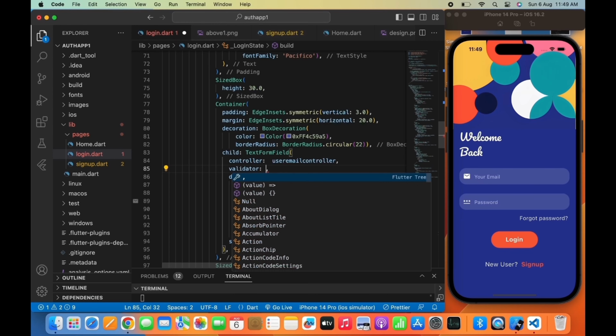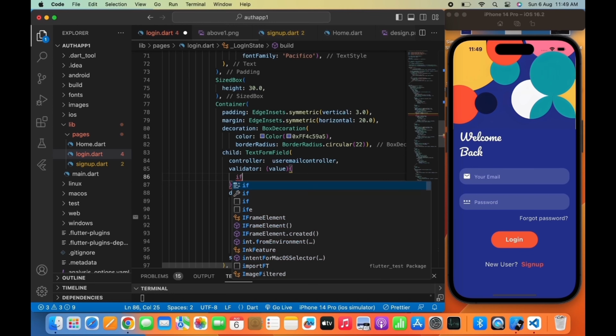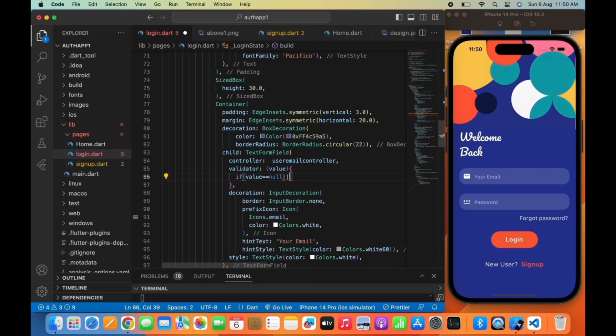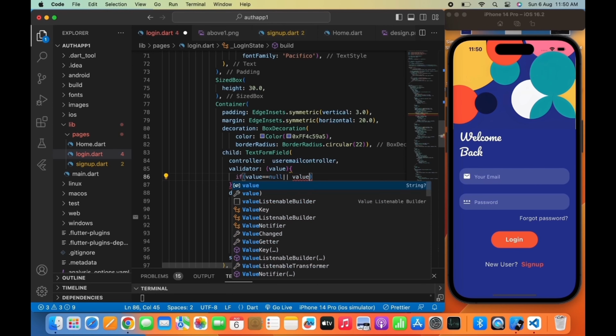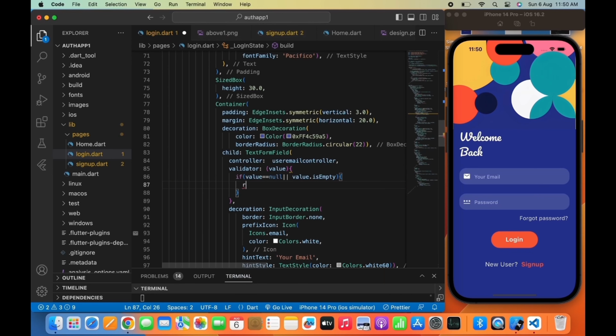As I said, in validator, we'll check a value. If the value is null or empty, then we will return that please enter your email. And if it is not, then we will return null here.